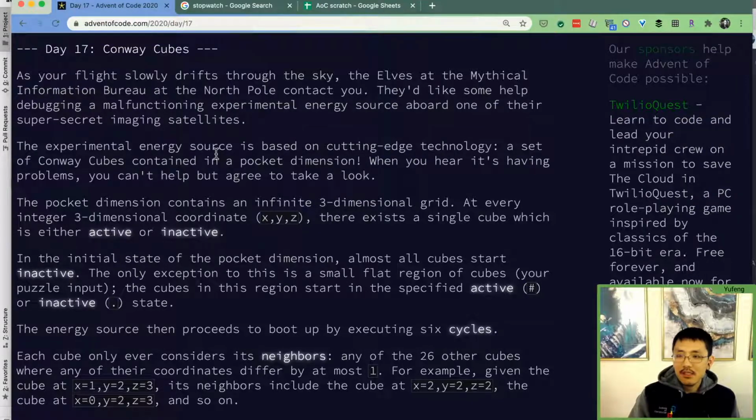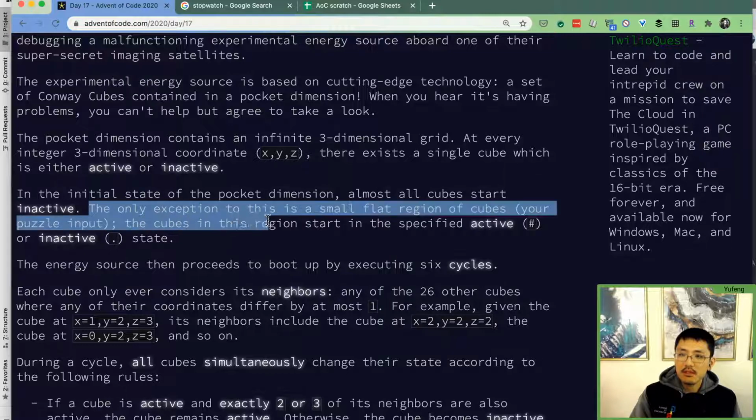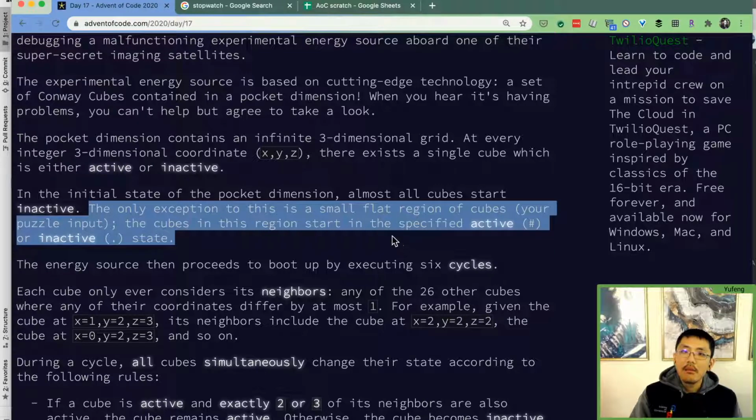The pocket dimension contains an infinite 3D grid at every integer 3D coordinate XYZ. There's a single cube which is either active or inactive. I wonder what the size of this cube is and which corner. In the initial state of this pocket dimension, all cubes start inactive. Well, almost all cubes start inactive. The only exception is a small flat region of cubes, your puzzle input. The cubes in this region start in the specified active or inactive state. Oh boy, this is going to be 3D Conway's Game of Life.